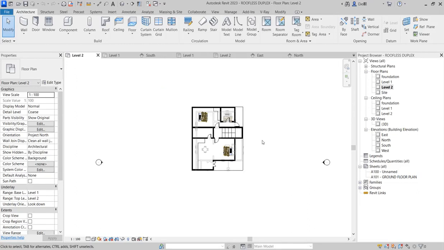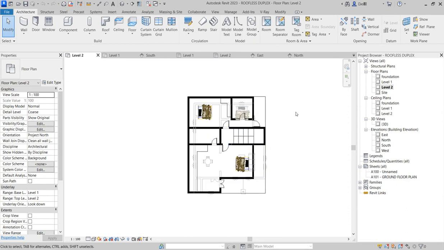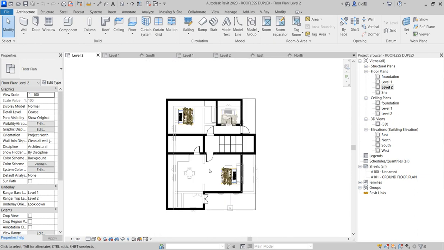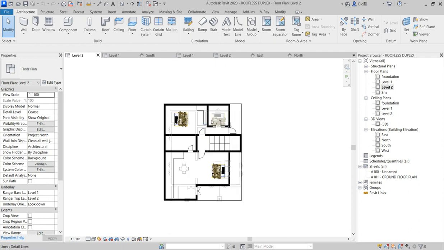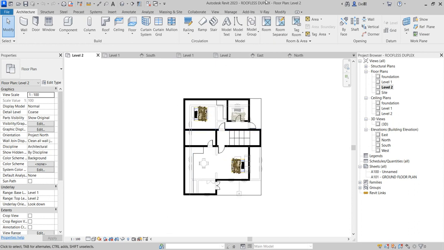In the continuation of a project that we have been doing for a while, which is Roofless Duplex. Now, in this particular episode, we are going to create the pent floor, which is going to be the last floor that we have on this project. So, in the last one, we were able to create this level 2, which is a fourth floor plan.